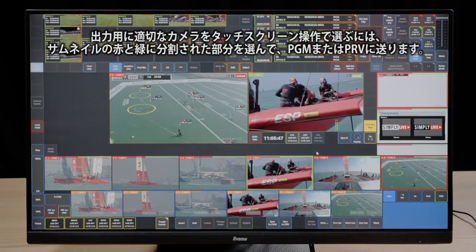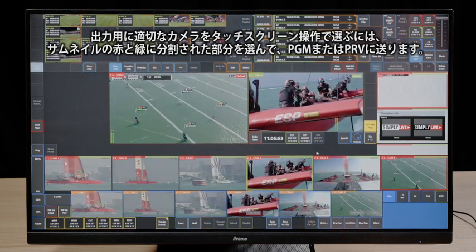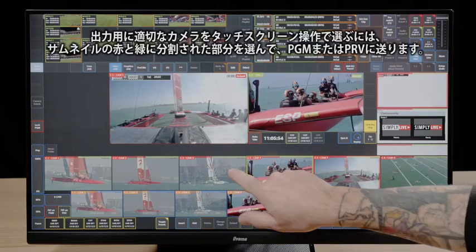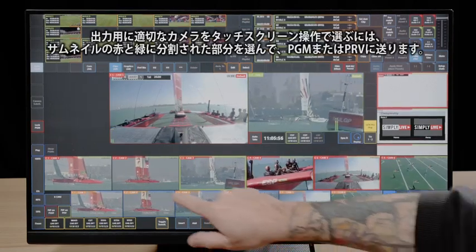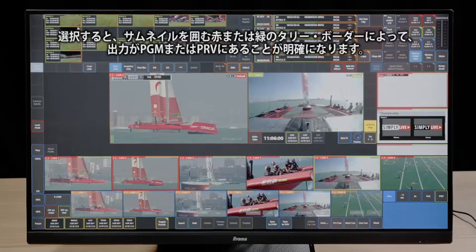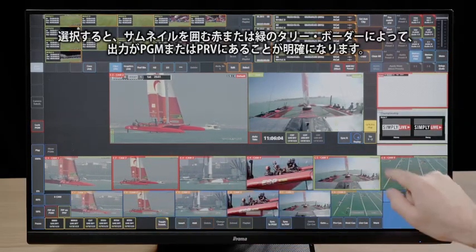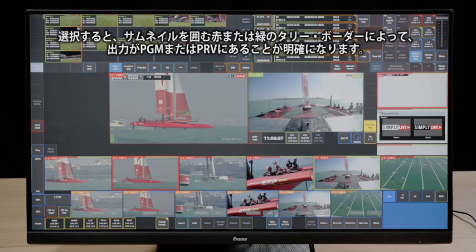With the touchscreen control, in order to select the appropriate cameras to the output, select a portion of the thumbnail split between red and green to send to Program or Preview respectively. Once selected, the red or green tally border around the thumbnail clarifies the output is on Program or Preview.